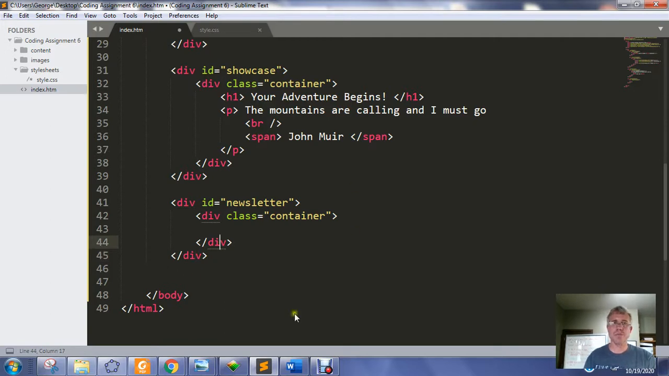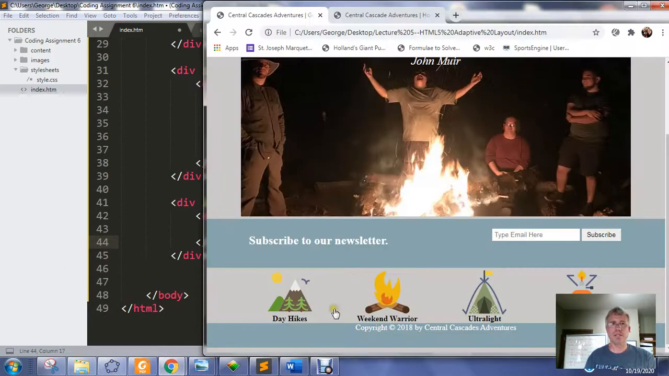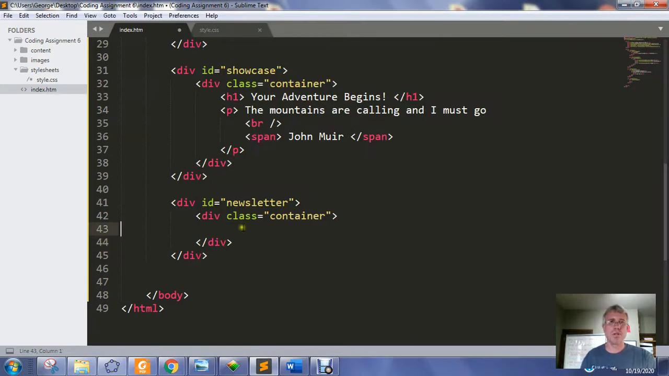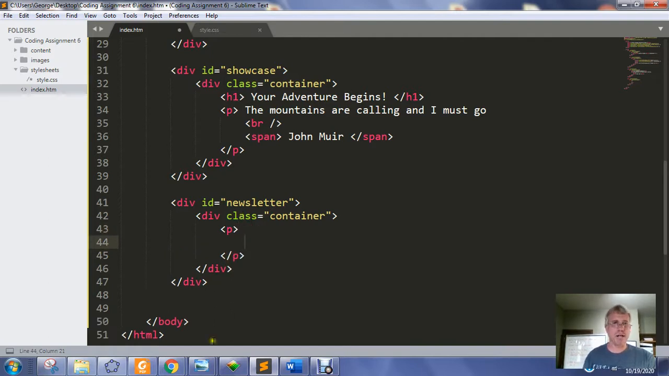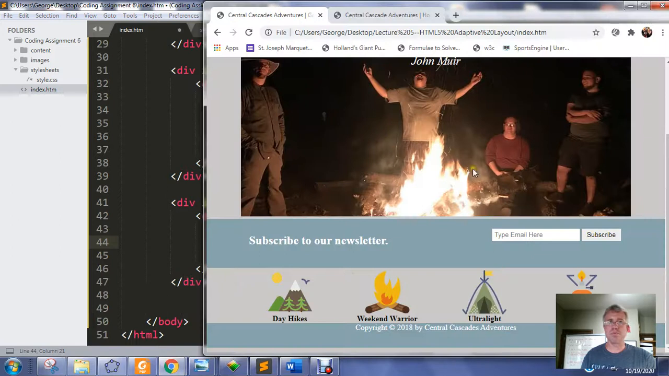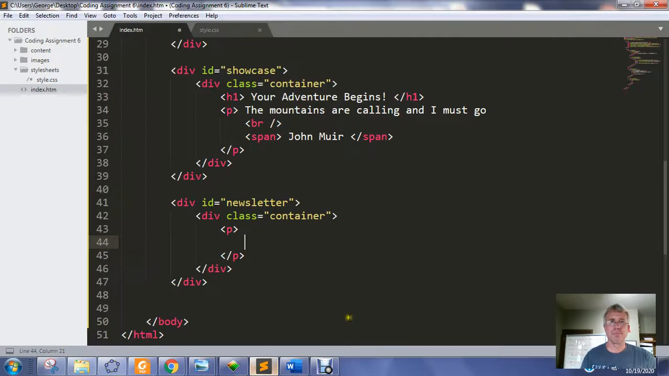Class equals container. So I've got the container to float this, and there's going to be some text in here. Maybe that's just a paragraph of text. So for now we'll just put it in a paragraph. We might change our mind as we go. So paragraph. And inside that paragraph we need to put the text. And the text was subscribe to our newsletter.